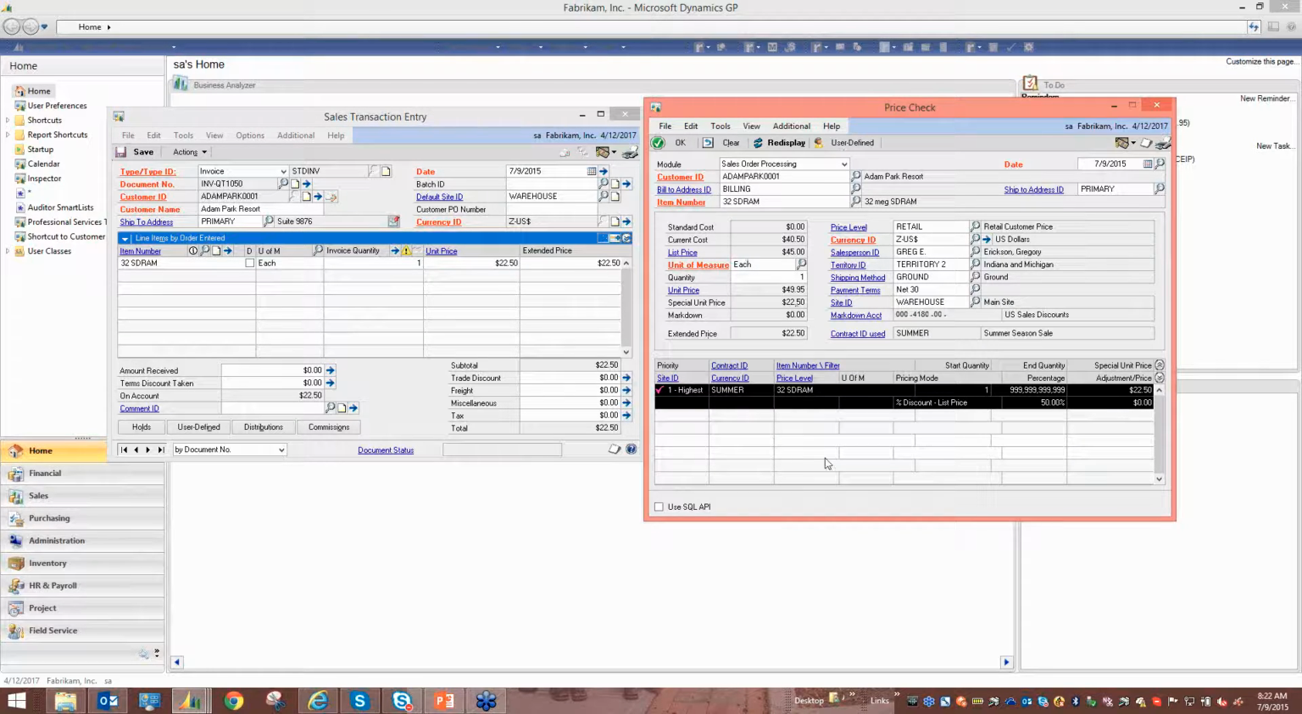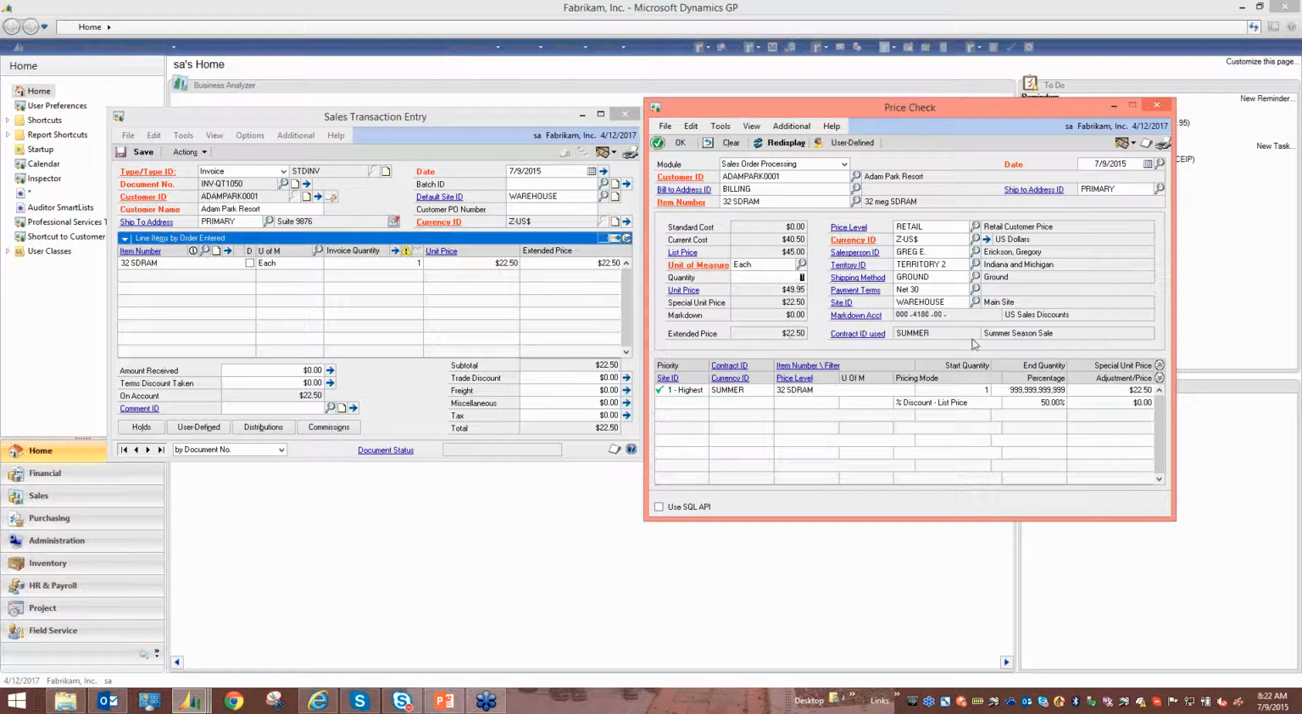I can run different scenarios in this window as well. So if I want to see, they're going to buy actually 4 items, I can change that and then see how this will calculate out for them.